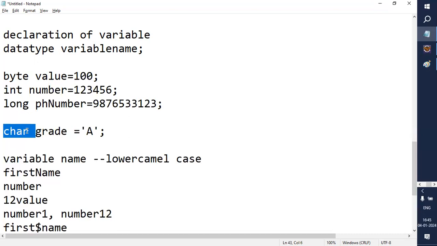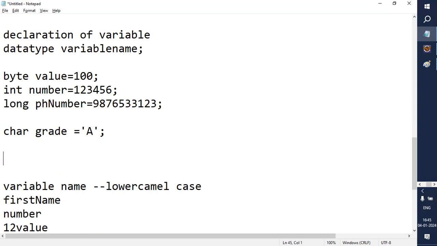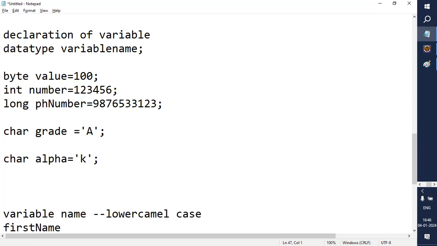Grade is the variable, this is the data type, and this is the value. This value is in single quotes to indicate that it is character data. If we don't give single quotes, I told you it will consider it as a variable. And if we have not declared such a variable, then it will give you an error. Another example, you can take char alphabet equal to, so I want to store some k value, you can store like this.